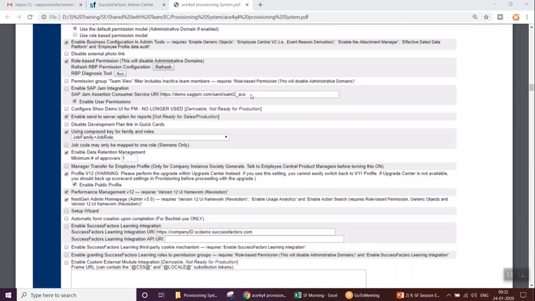See, this is the major difference between a cloud-based solution and a premise-based solution.